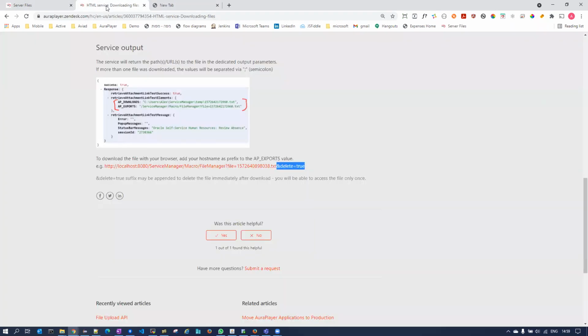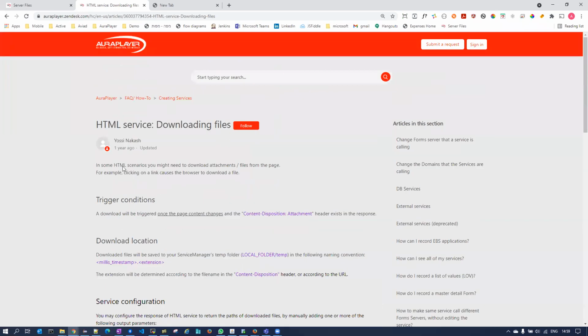So for any further information, you can go to our support site and read this article about downloading files, which describes what I've just demoed here in this session.